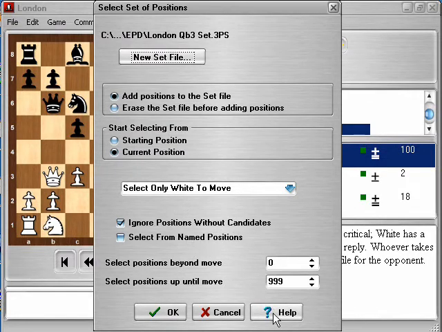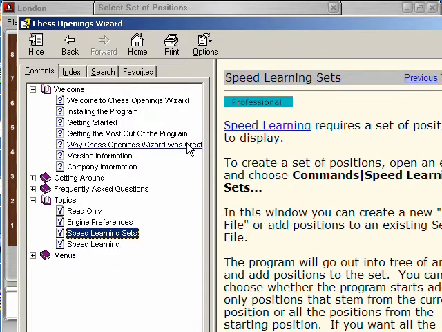And if I need help on any of this, I can just click the help button. The help system will come up and it'll remind me that this is something only in the professional version, and give me more information about that. But you can read that later. Let's just get on to the good stuff.